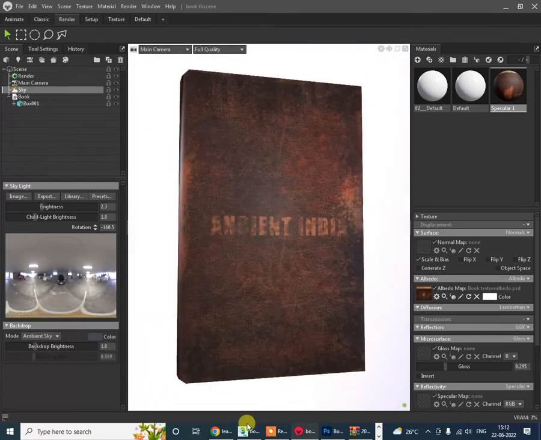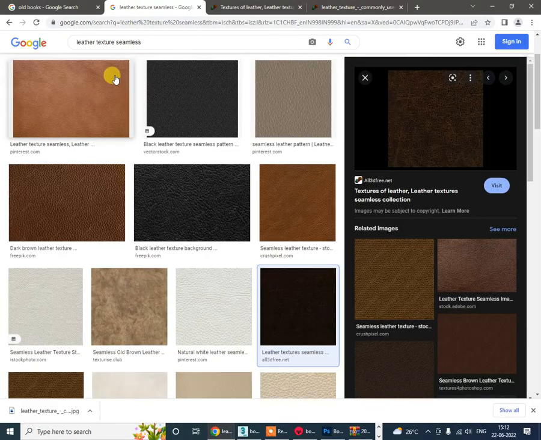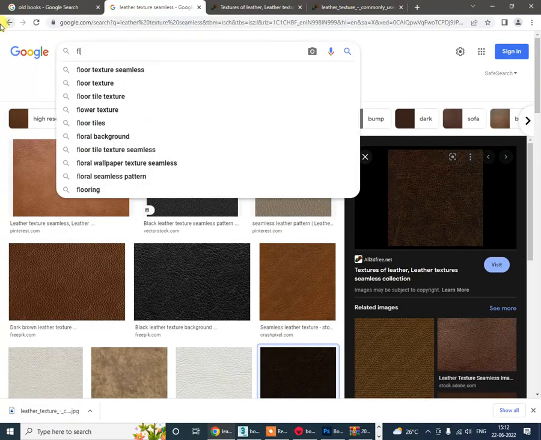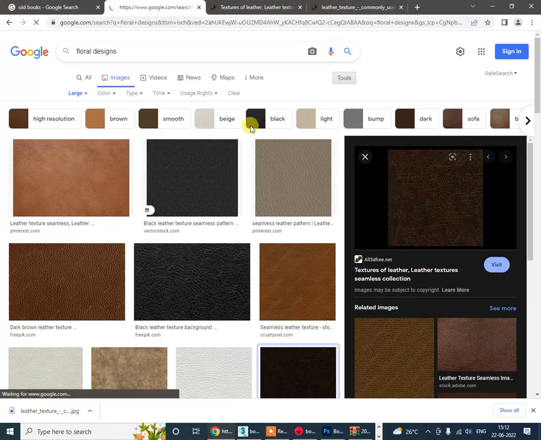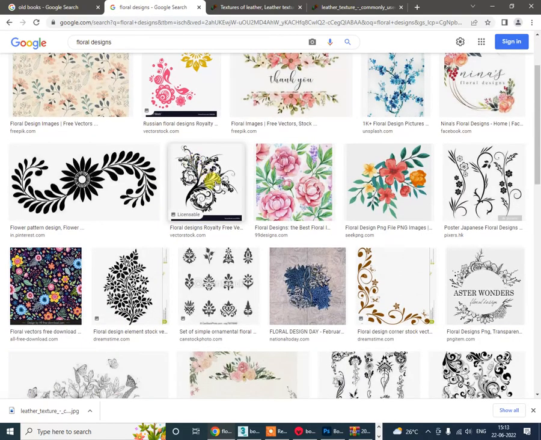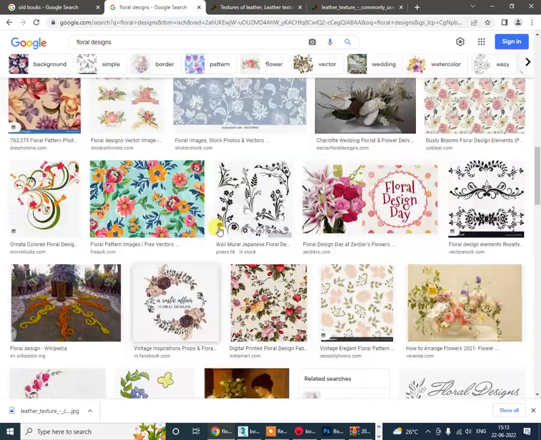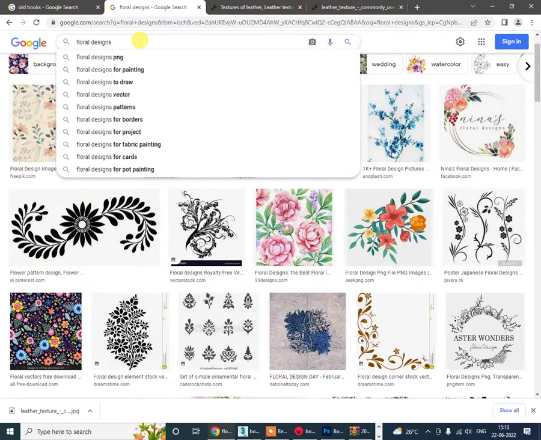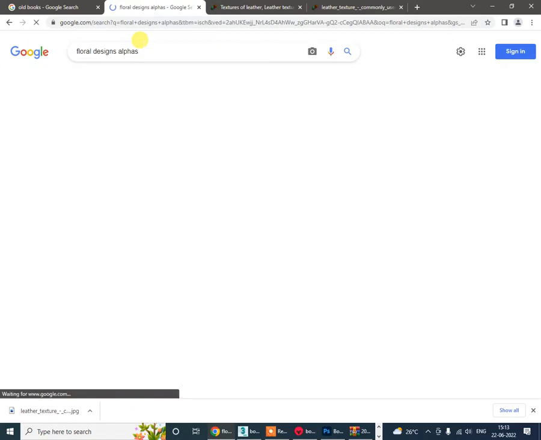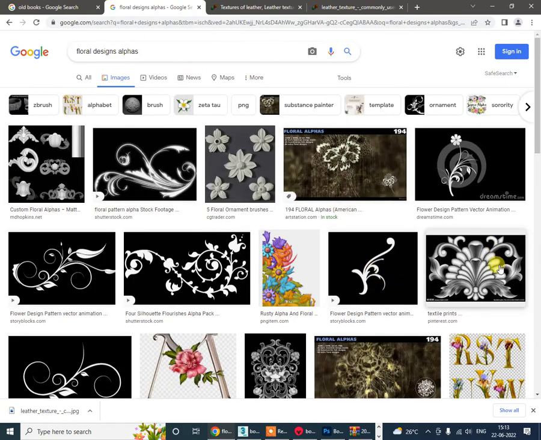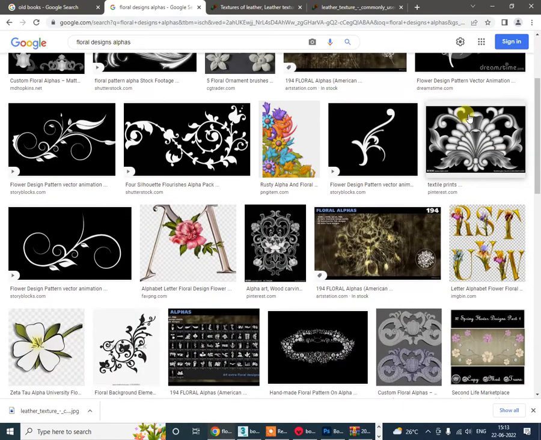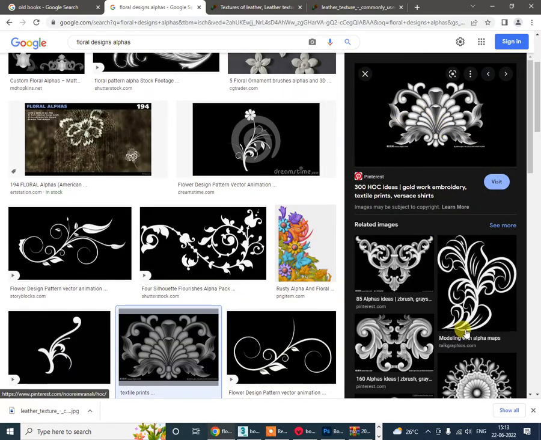If you want some floral designs, search for floral. You might get a lot of this kind of design if you want to add something on the corners. So you get these floral design alphas. If I just check for alphas, yeah, all this stuff. Yeah, this one. If you want this design in some place, you can just use these alphas, which is nice. See this design.